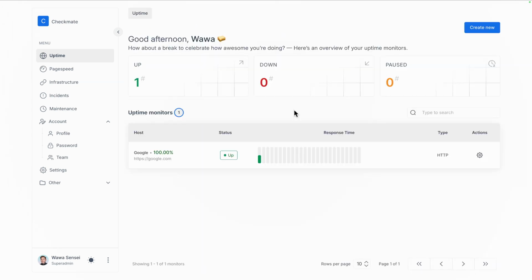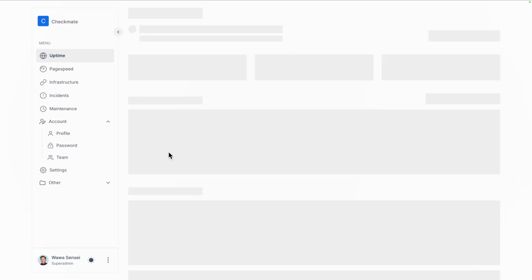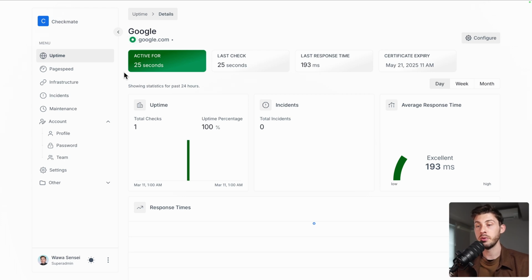All right, so we are back to our Uptime page. So we can see all our different monitors. We'll add another one later, but for now we have one that is up, 0 down, and 0 paused. If we open it, we have data displayed nicely on our screen. It has been active for 25 seconds, last check 25 seconds, the response time that the request took, and when the certificate will expire. As it is Google, I don't expect it to have any problem with that, but we will come back to it later when we have more checks done.